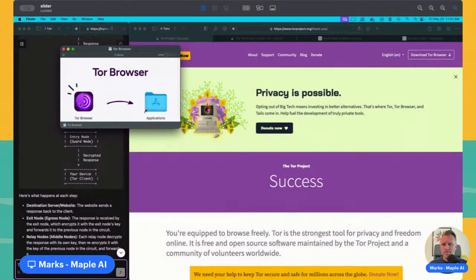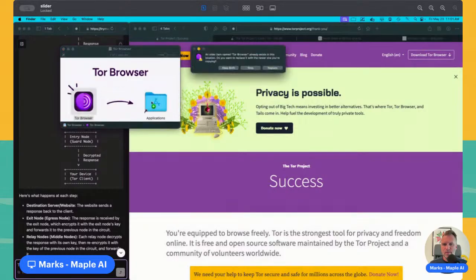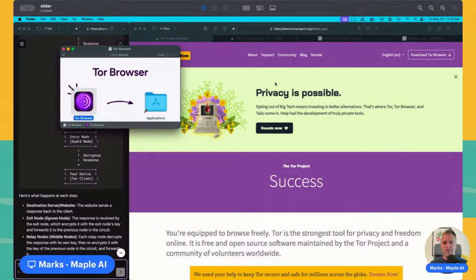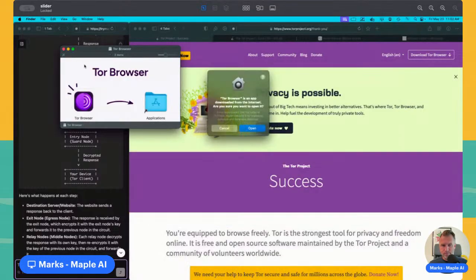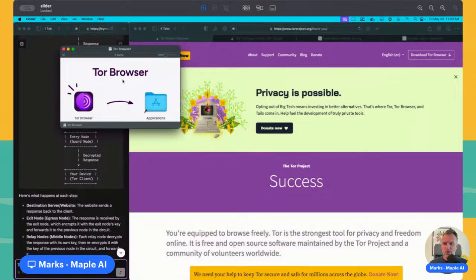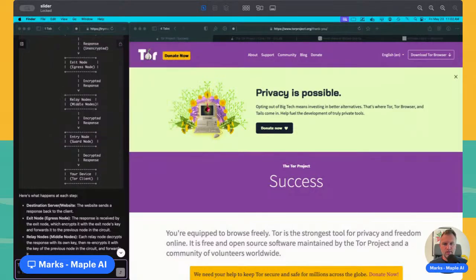Okay. So we just drag Tor Browser over here. I might already have one. Look at that, I do. We're just going to replace it because I don't know what version it is, and I don't want to deal with the updating right now. Okay. So now let's go to Tor Browser and open it up. And it's going to ask, are you sure you want to open this? It's from the scary internet.